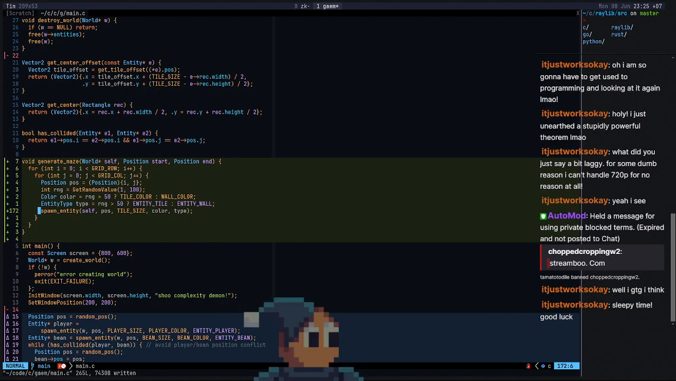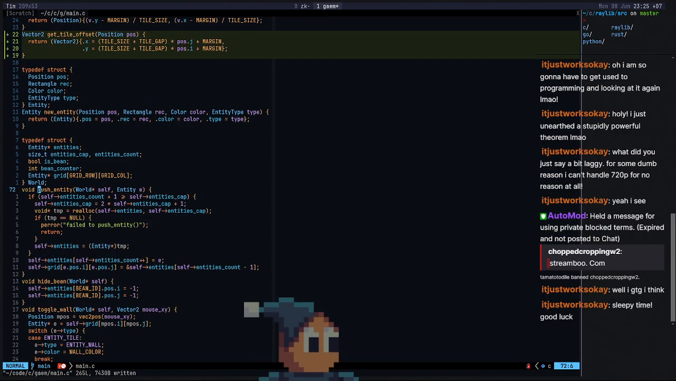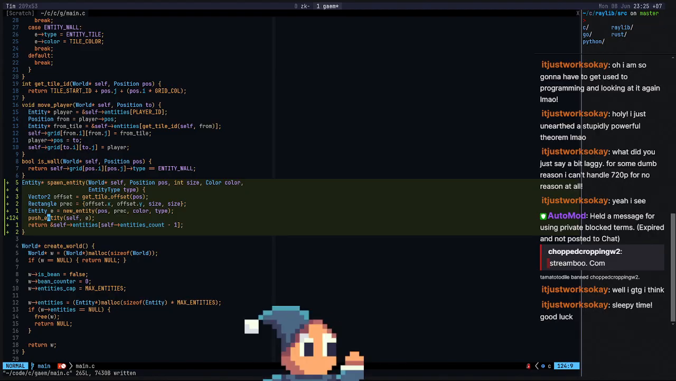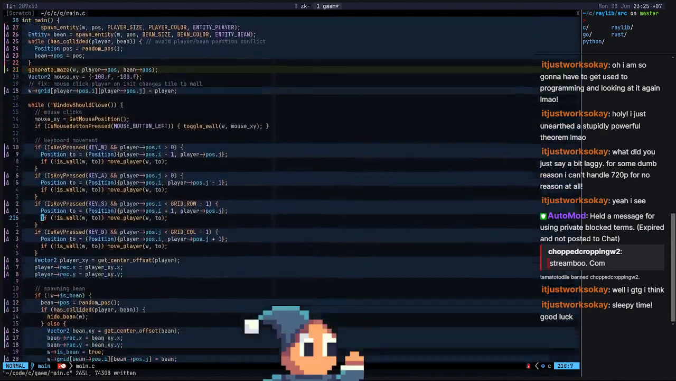How do we do that? We have to have the grid first. I think spawn entity already does the grid, right? So it already, yeah, it's already pushing it. This is push entity. Yeah, it's already assigning stuff to the grid. Okay, let me see.